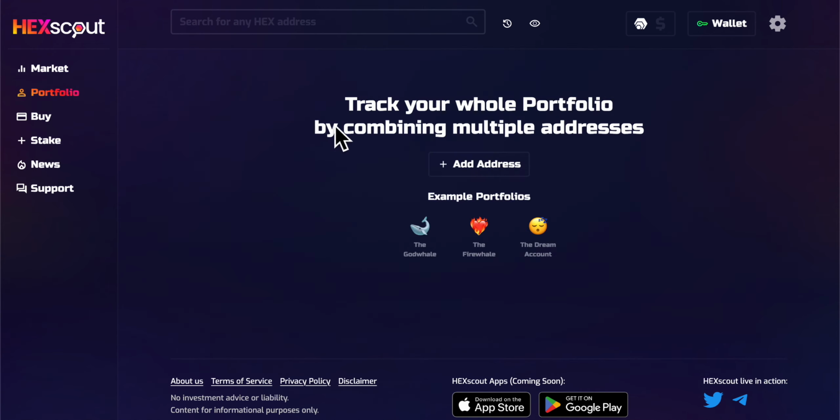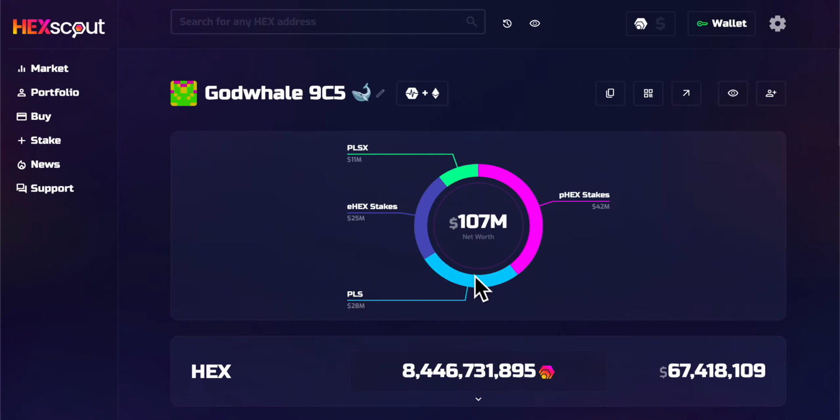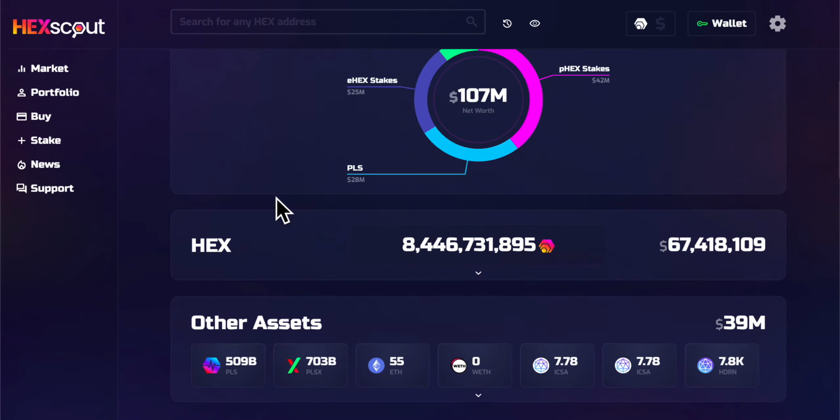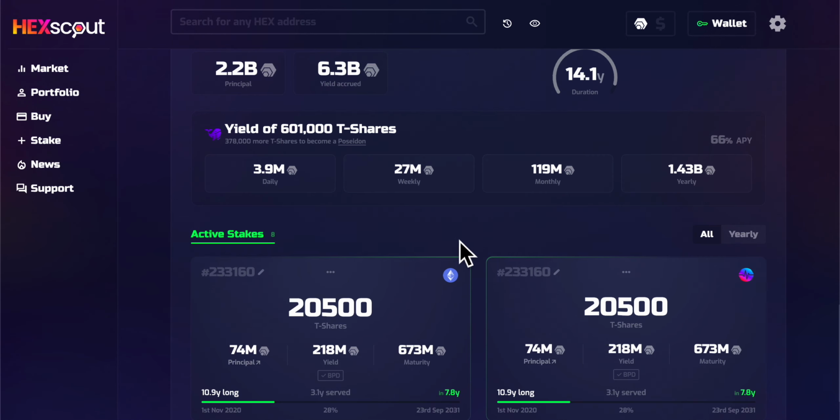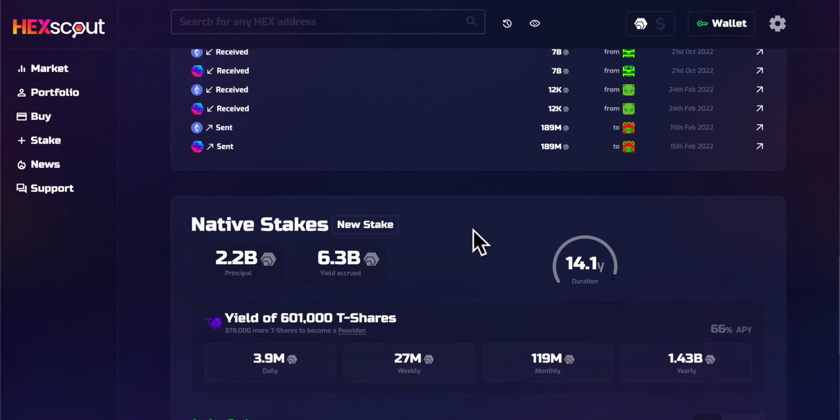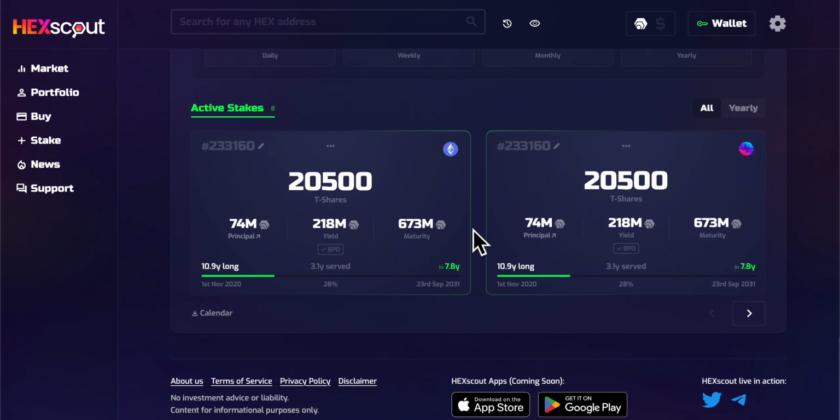And then if you go to portfolio, let's have a look. So you can kind of see the Godwell account. Okay, so the URL is the same as when we looked at MAXI and stuff. So this is someone's address now instead of a contract address. And you can also see the active stakes here. So this is what it would look like. Unfortunately, the Godwell doesn't have any MAXI tokens, which is a shame.